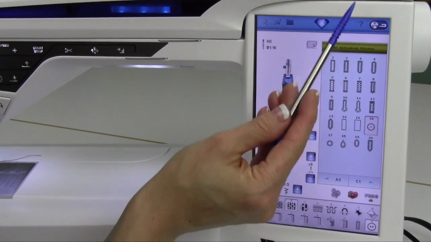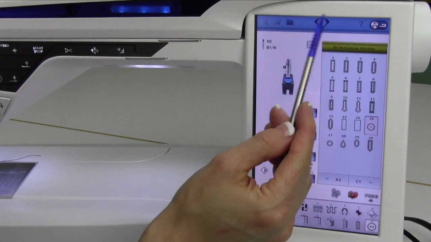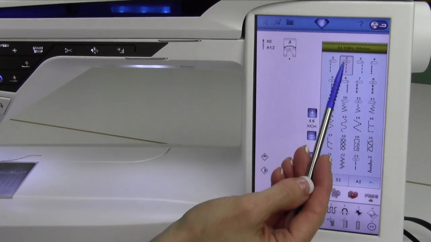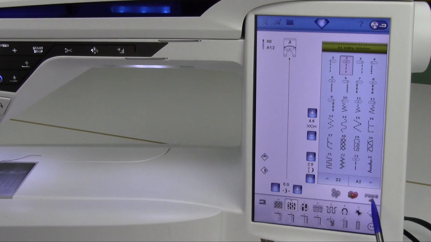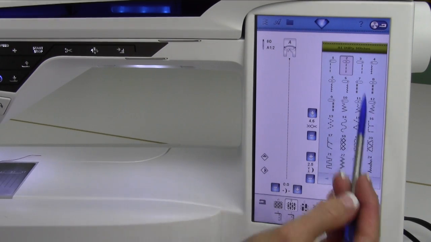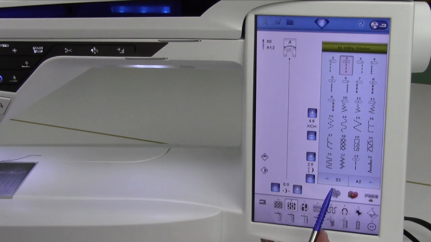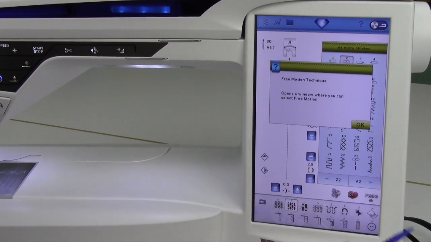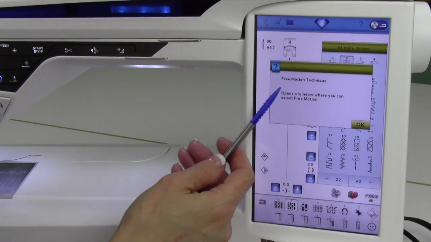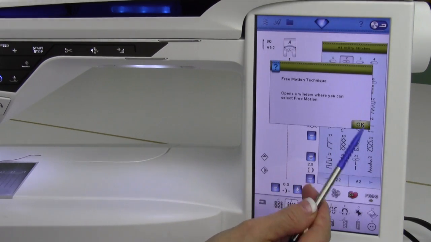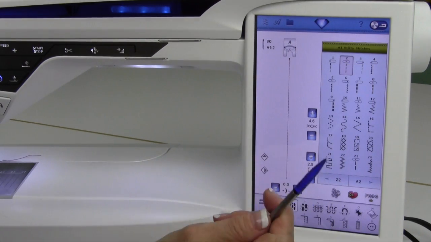And the last thing that I want to show you, well, two more things. The question mark. Let's get back to just a regular straight stitch. On your machine, there's going to be times where a symbol doesn't make sense to you or you forgot what it was. So if you touch the question mark, it blinks, and then you can touch an area, a stitch, or a function. So what's this little pile of spaghetti down here? That actually is for free motion. Opens a window where you can select the free motion setting. So anytime you want a free motion quilt, you do need to actually set it for free motion.